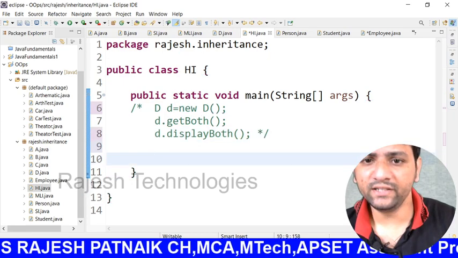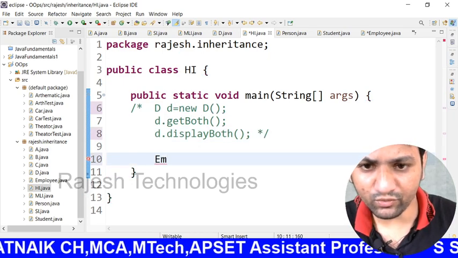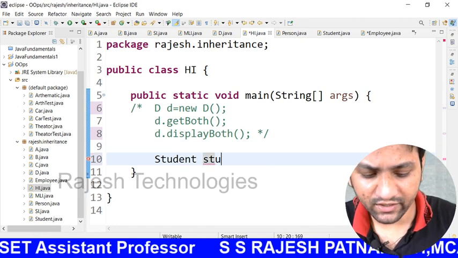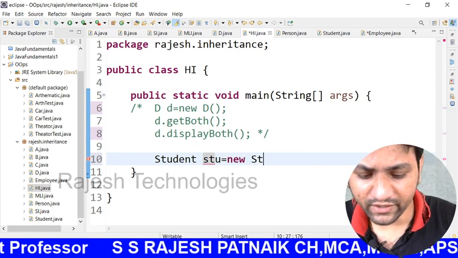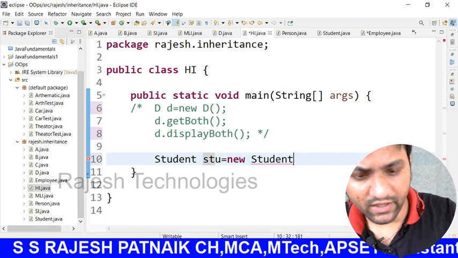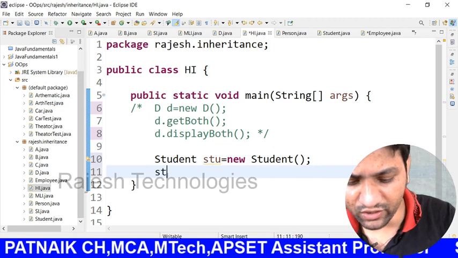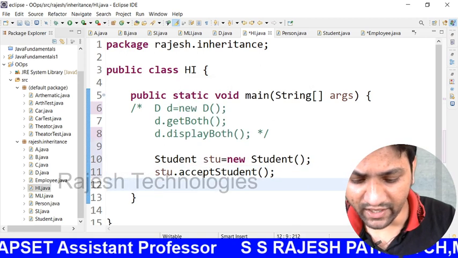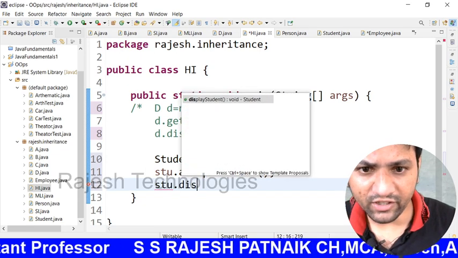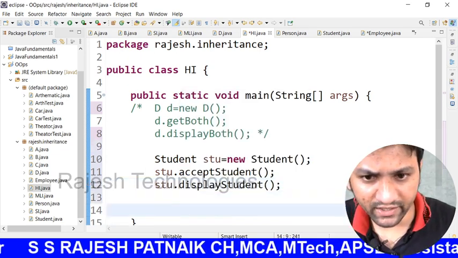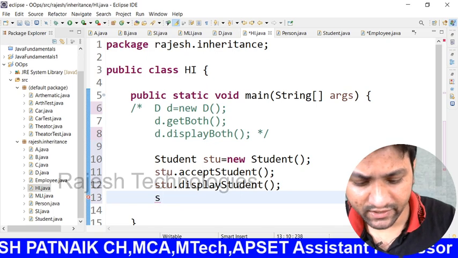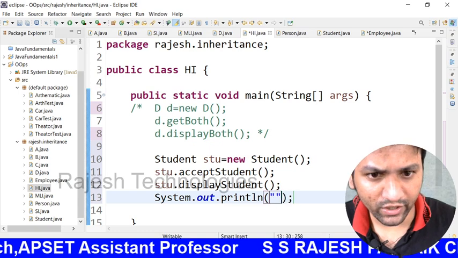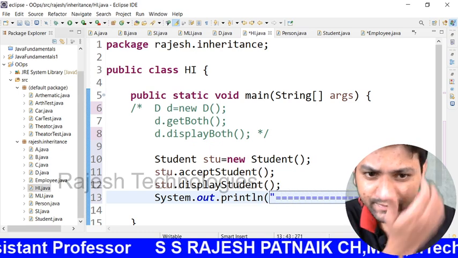I will add employee, both the things. First I create an object for the student class here. Once again, stu equals new Student. In the student class I can call stu.acceptStudent and stu.displayStudent. Okay, done. I will give some line here, because I want to separate student and employee details with a line.